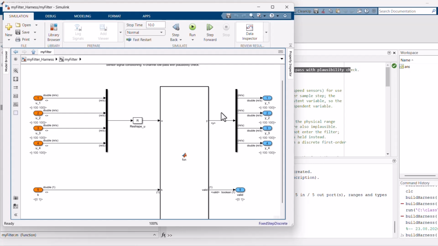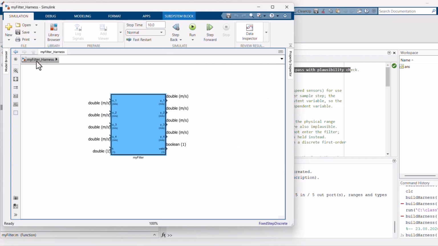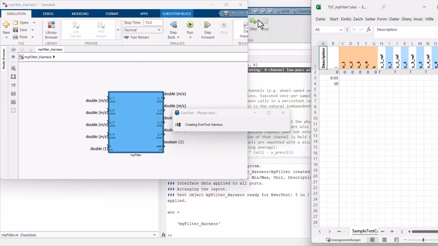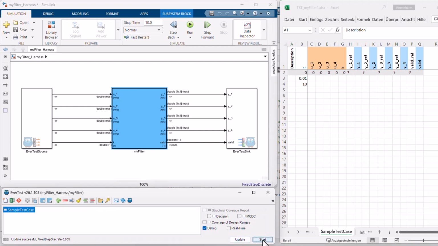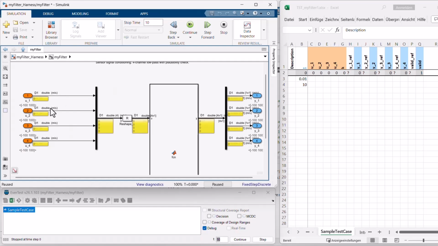Instead of a 4x1 vector signal, I now have 4 scalar signals. I receive more inputs and outputs, which are named exactly like defined in the arguments block, but they also have indices at the end of the name showing me what's actually behind it. And now if I generate the EverTest harness and start debugging, I will see that I get 1 value per channel. So this is cool because now I can focus on one channel.